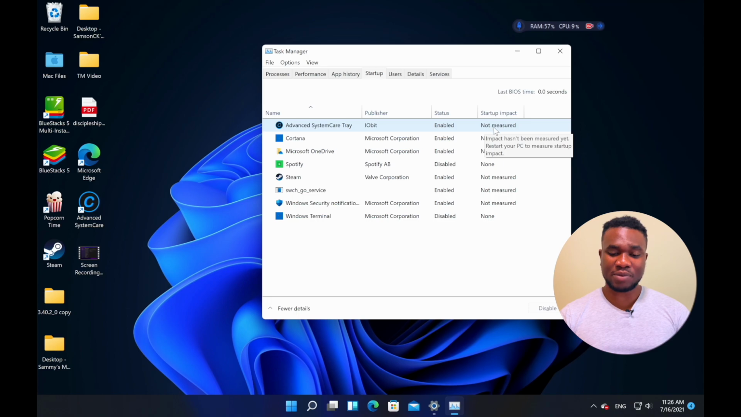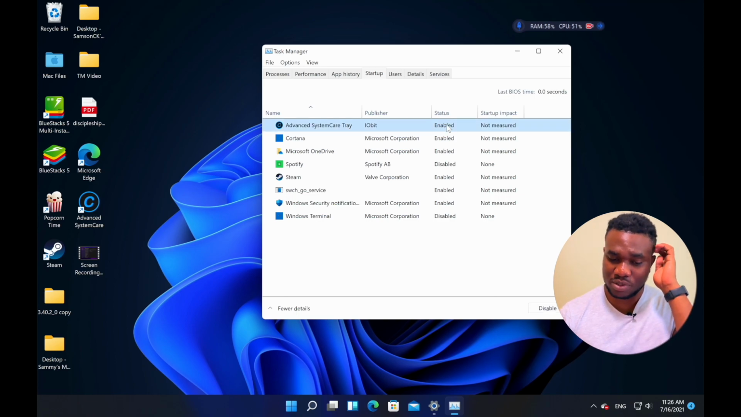And so most of them are going to have a really high impact, and right now it's not measured. So what I need to do is come to this place, click on the program and click Disable. So you can do that with the rest of the applications to help your PC run a little bit faster.